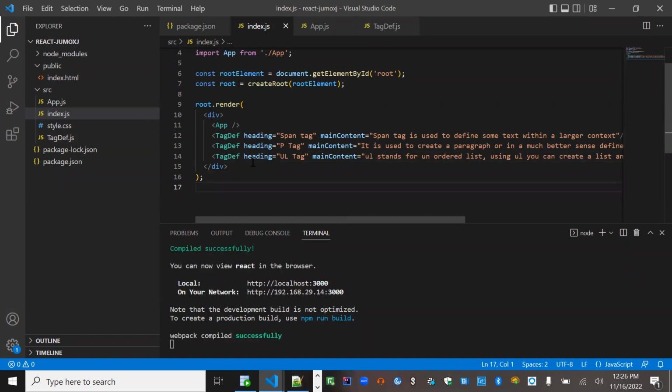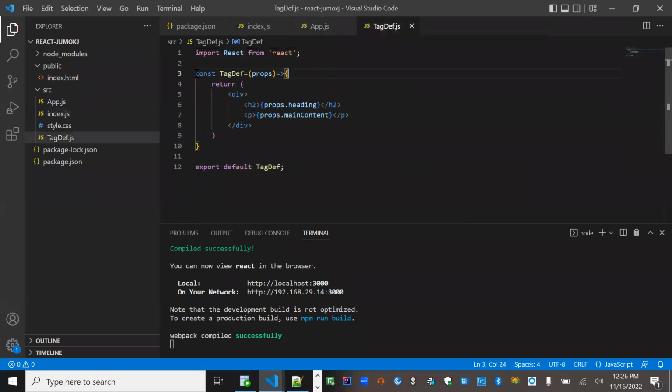Right. So that's all from today. We just had a very brief introduction of what is a component. Then we talked about what the props are, and how we pass the props and how we create them.